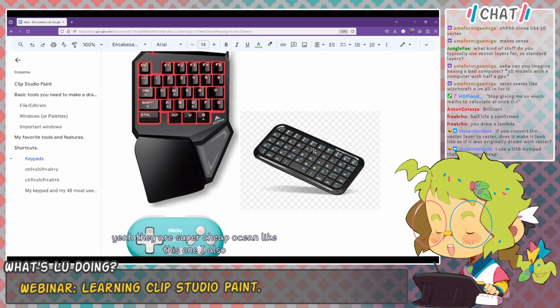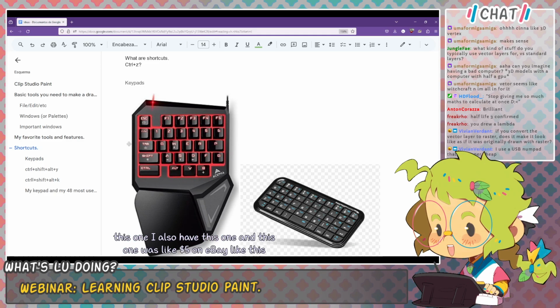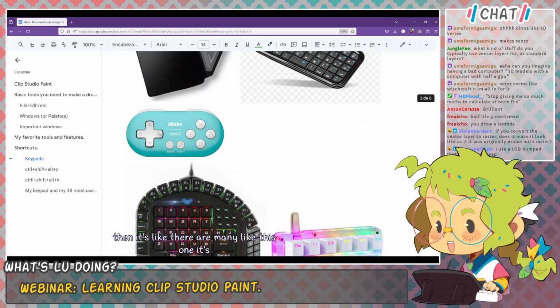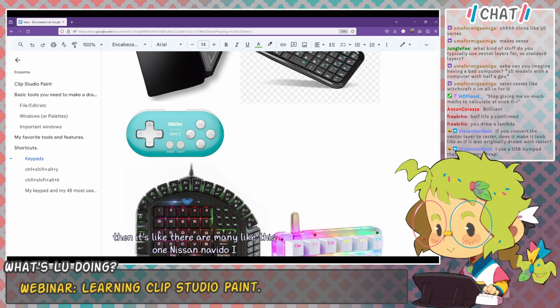I also have this other one, and this one was like $5 on eBay. Like this one, I remember it was $25 back then. There are many like this one. It's called Gaming Keypad. This one is an 8-bit. I like this brand. They are durable, and I have one of these to use with my iPad. I like that they are small, and even if you can't use software with the iPad to change the letters, for this one, when you press, it's one letter, and when you release, it's another letter.